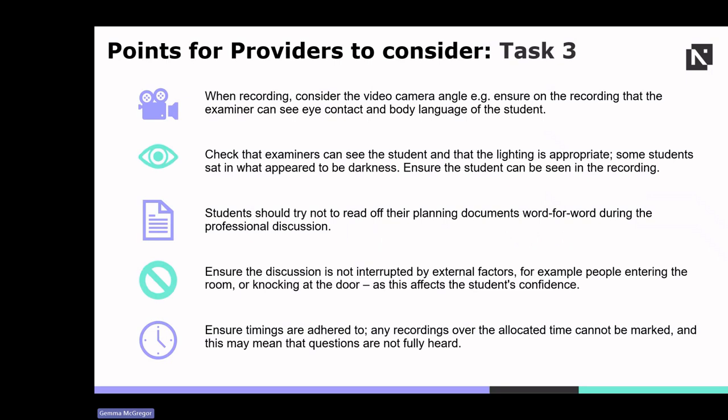For this task, you're required to video record your students taking part in their professional discussion. You'll see on screen now some points the examiner has made specifically in relation to the recording. A top tip here would be to set up a mock ESP. This will help with planning and timings and also the video quality.